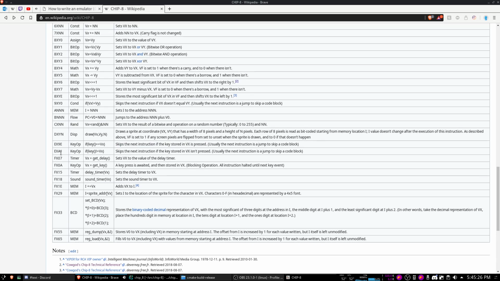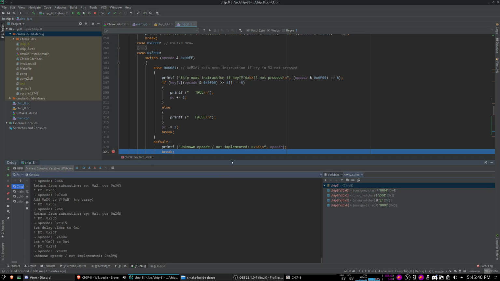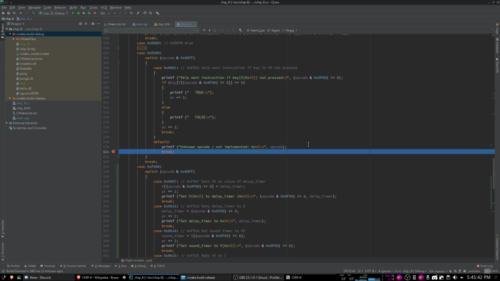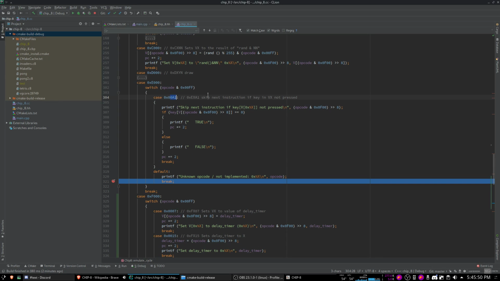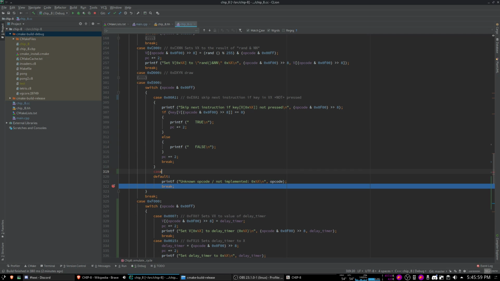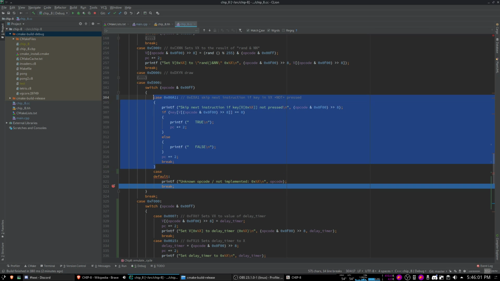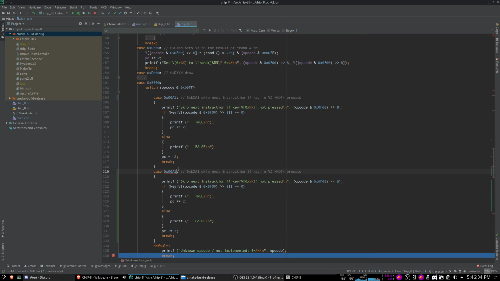This I've already implemented, I think, which was used at the beginning to say, do this until a key is pressed. Basically, it skips the next instruction, which might be a jump statement. I'm pretty sure I already implemented one of the E functions. Yeah, exactly, the A1, skip the next instruction if the key is not pressed. So basically we can just copy and paste this. I can't be bothered to write it all out.